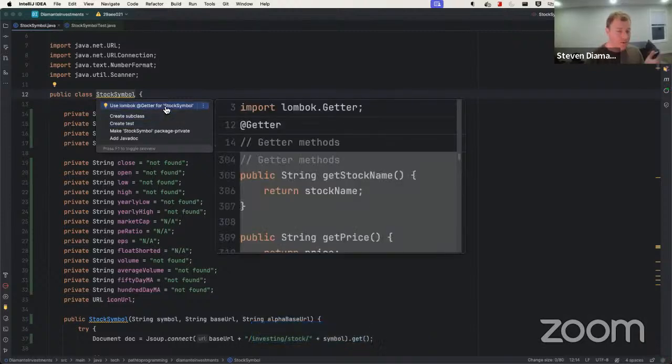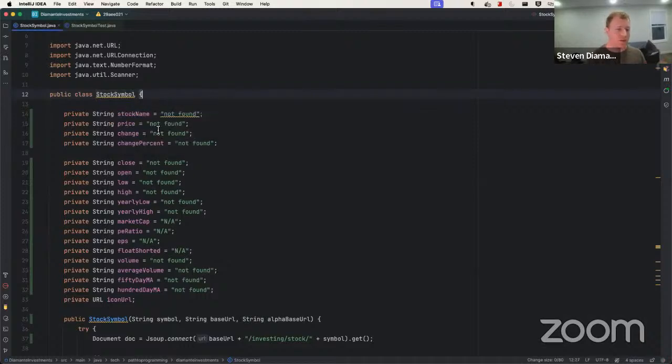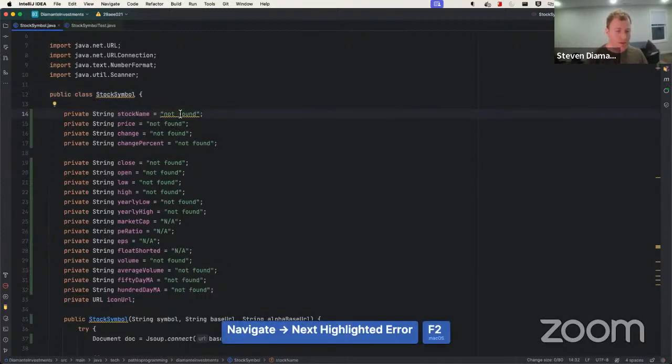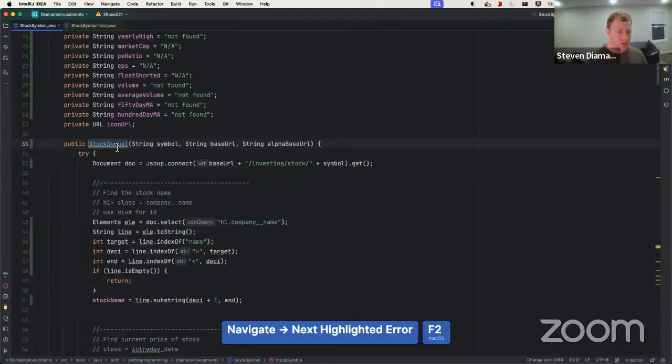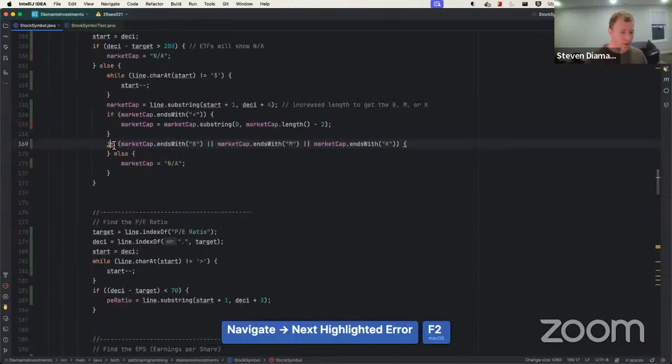I'm not going to do all of its recommendations, but I at least want to know what IntelliJ thinks that I should do to improve this code. So I'm not going to use Lombok. I have used Lombok in the past, and I think it's good, but I don't want to use it at this point. There's also some duplication on not found. I'm going to ignore that as well. And this is just saying that there's a lot of complexity, but I know that.